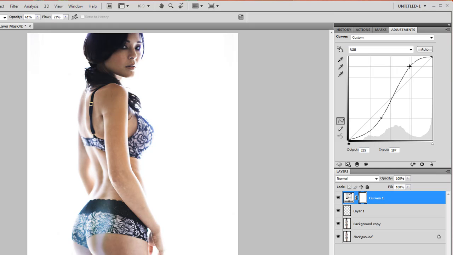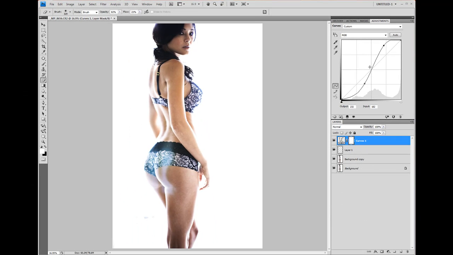So you can just play around with these and see where you like the image, what you want it to look like, the colors and everything, basically how you want them. So here I'm just messing around with it until I see what I like, which is about right there.